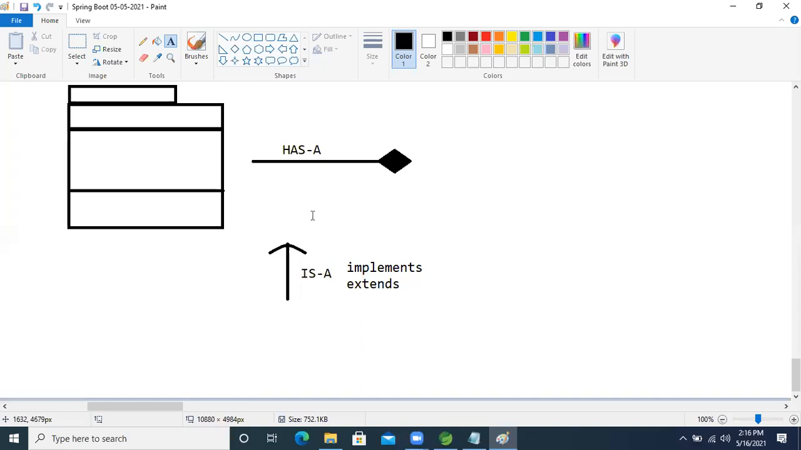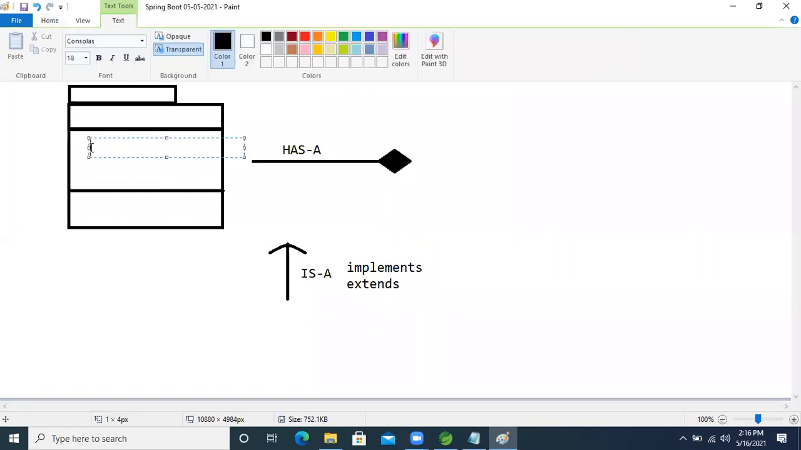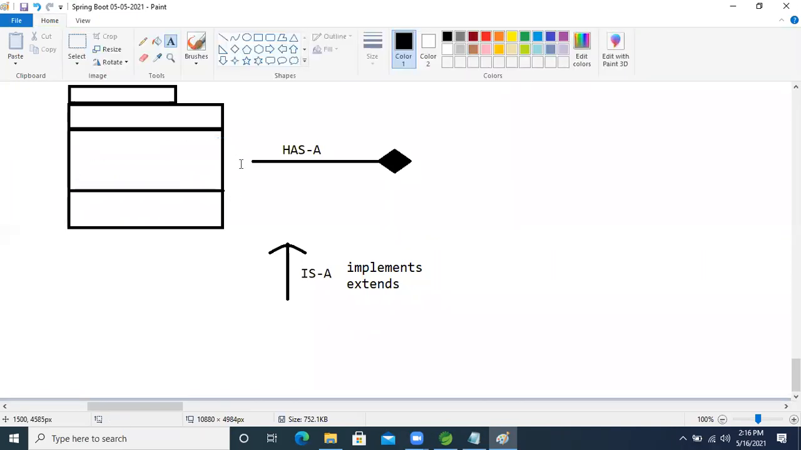But whenever we are using association, in this case, the arrow side class will become the child class, and the back side class will become the parent class. So same like this, based on this I'm going to give the UML notation.